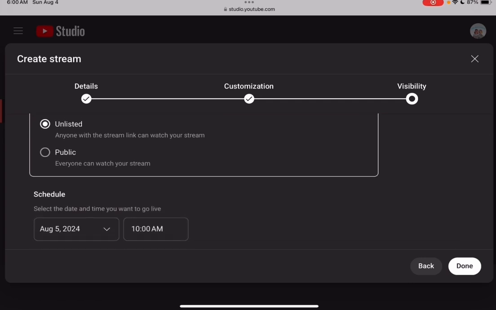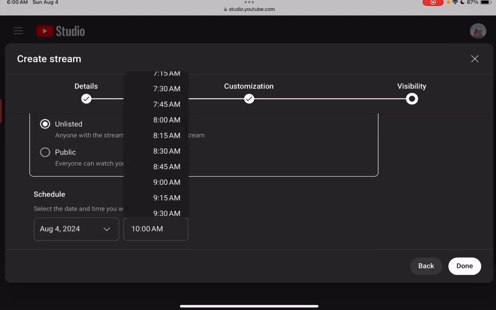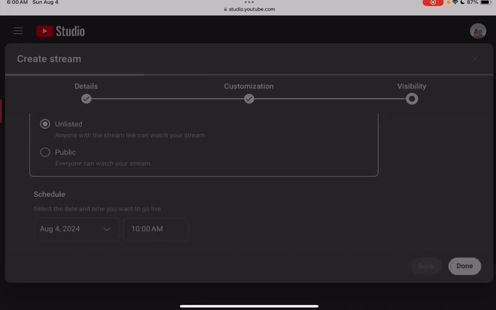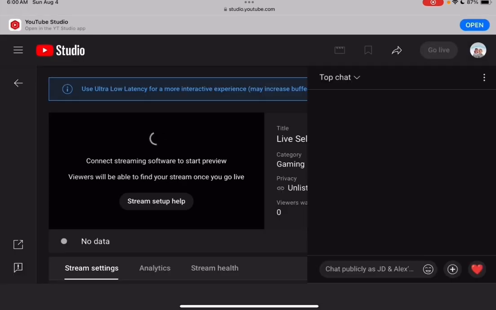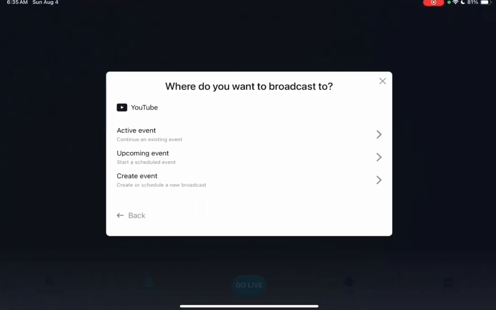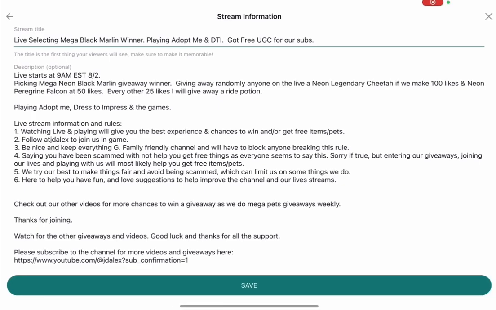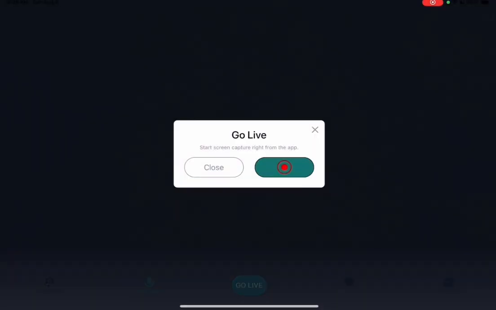But basically, once you set this, it will create the stream for YouTube, and this is going to allow Streamlabs to actually see the stream for you. Otherwise, like I said, it won't work. So that's one of the main things you want to make sure you do. Always schedule the stream. So now if we go back to the upcoming event in Streamlabs, we will see that it has a new stream that we had created. And then you just click next and save.